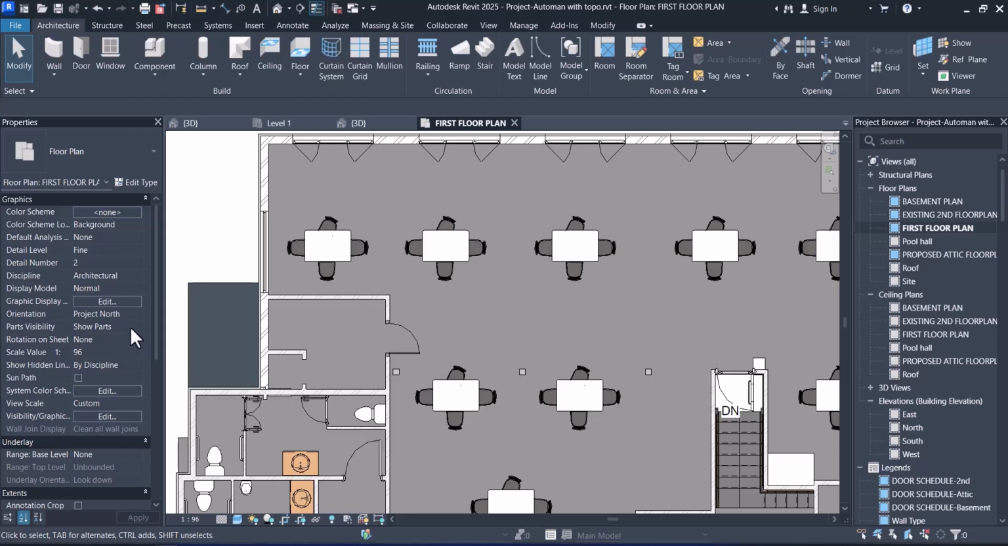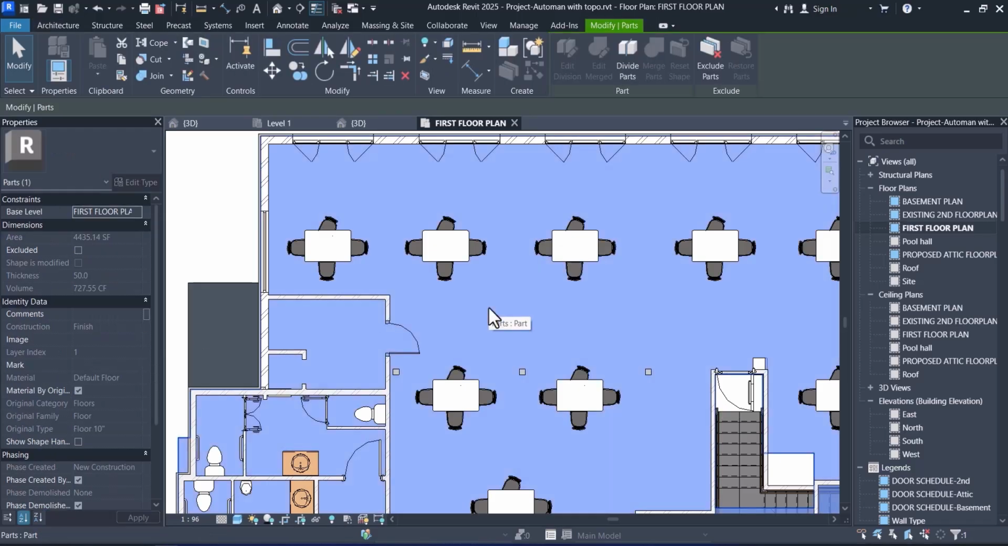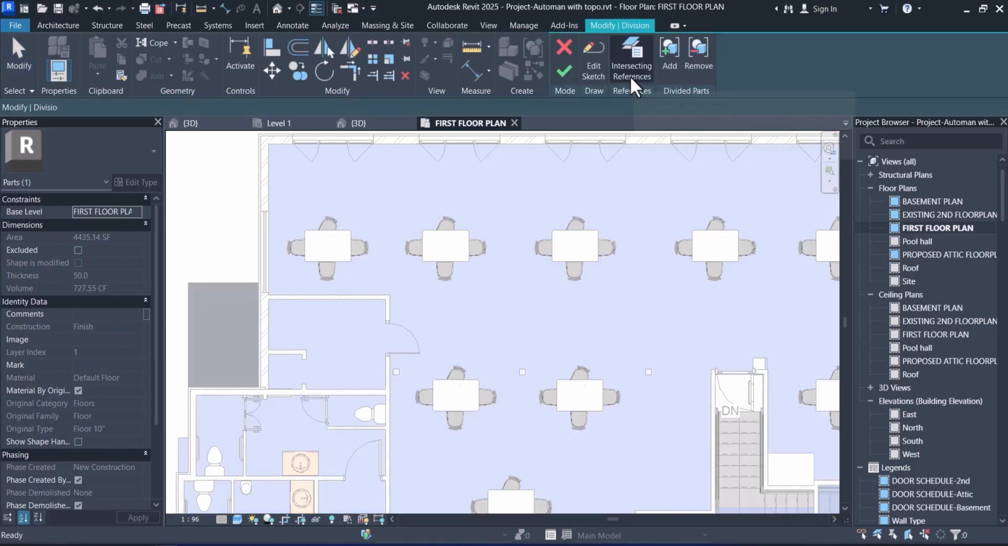And, guys, regarding the other options that we have here, well, we're going to circle back to these later on. Anyway, guys, I'm going to select the floor here and then click on Parts. Immediately, I'll see Divide Part. Let's click on it.